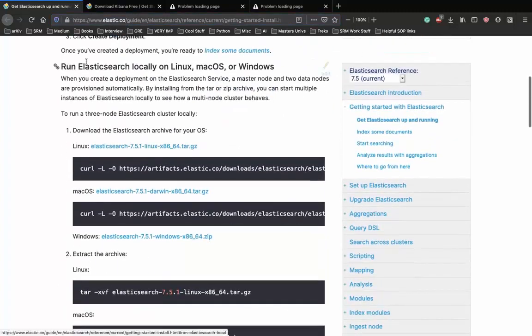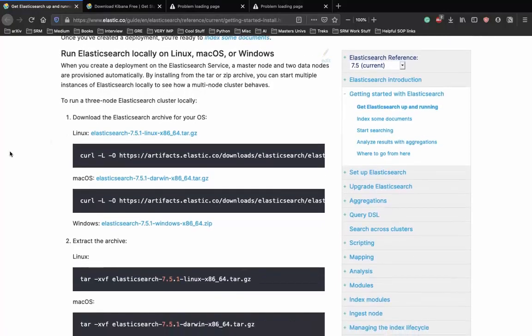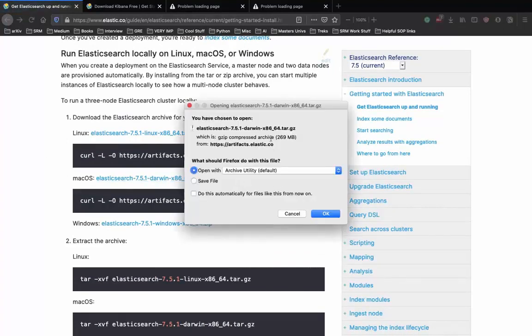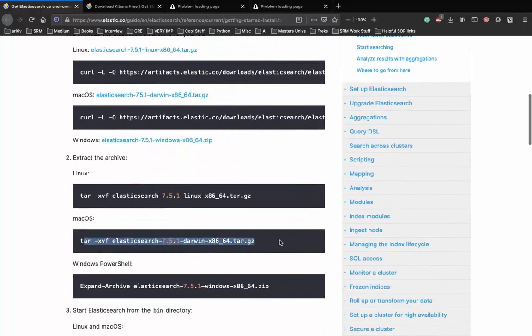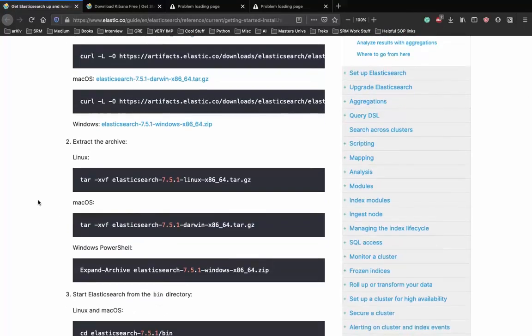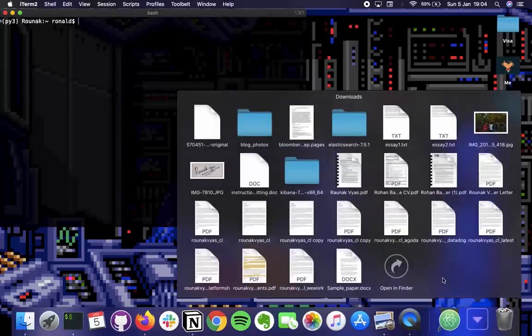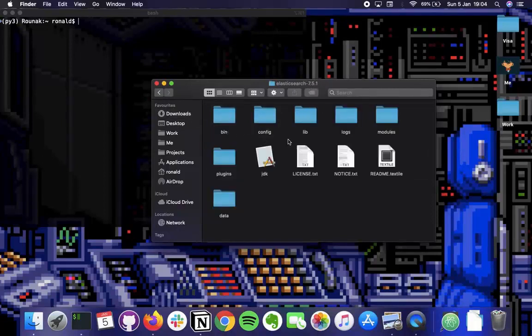And what we need to do is run Elasticsearch locally on either Linux, macOS or Windows. So I'm currently using a MacBook Air, so I'll download the MacBook Air zip file, and once this is downloaded you have to extract it. You don't have to use these commands, but you can directly just double click on it and then extract the folder. And now let's go and check the folder in our downloads directory. So here we have Elasticsearch after extracting it, Elasticsearch 7.5.1, the newest version.